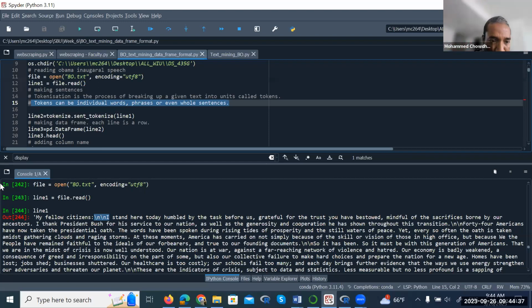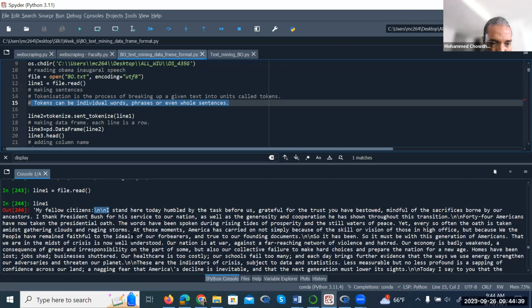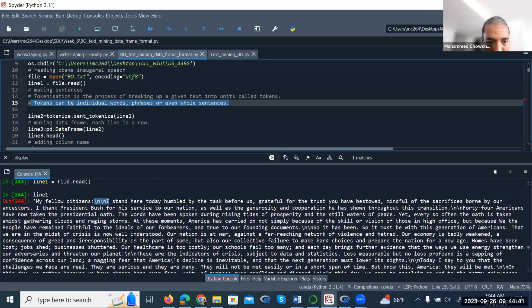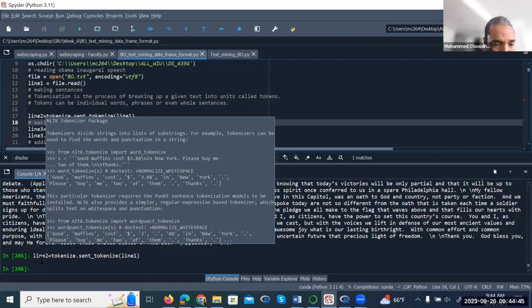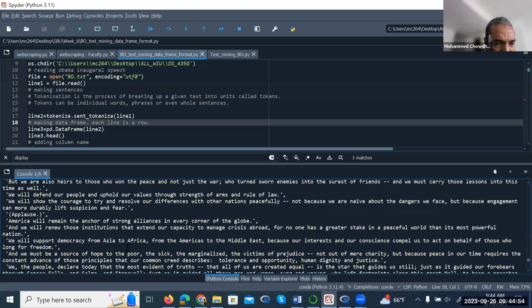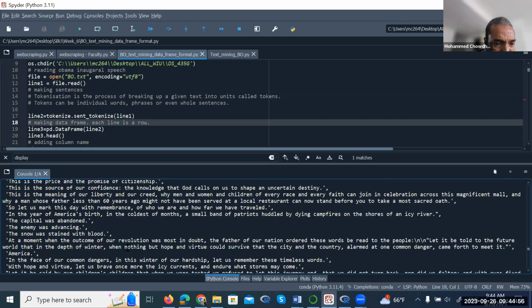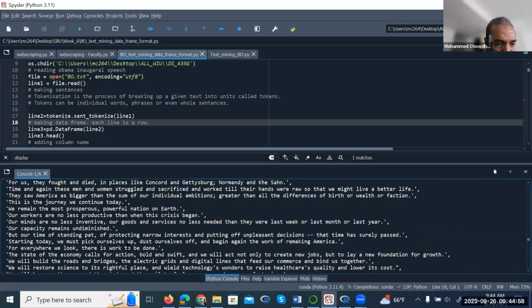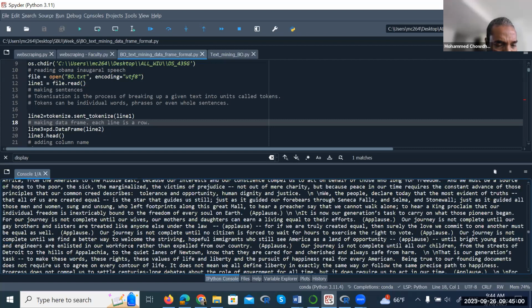So it should be in a beautiful format. Currently line 1 showed me data in this format, but when I run the tokenization, take a look at how it will be different from line 1. So this is line 2. That means each sentence becomes a token. Take a look at that.